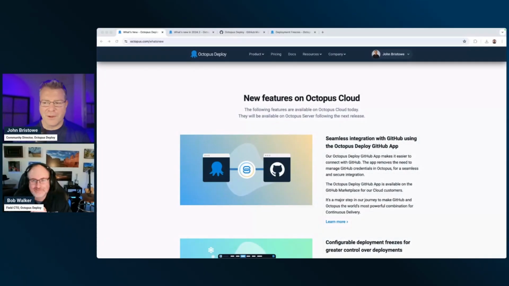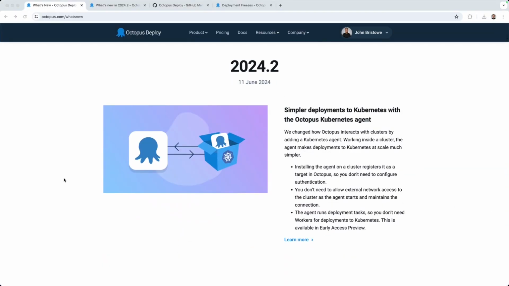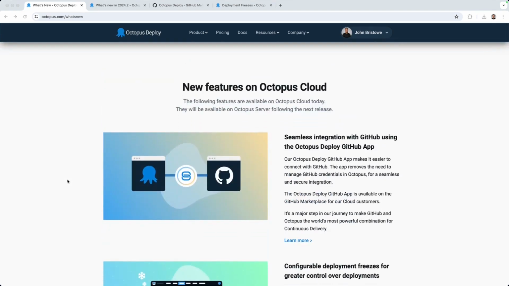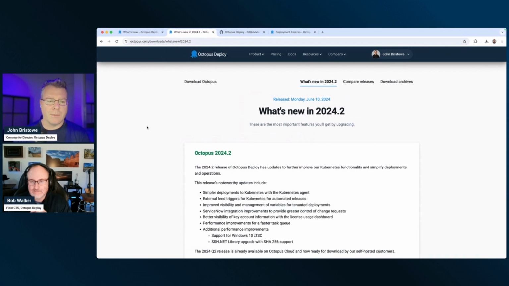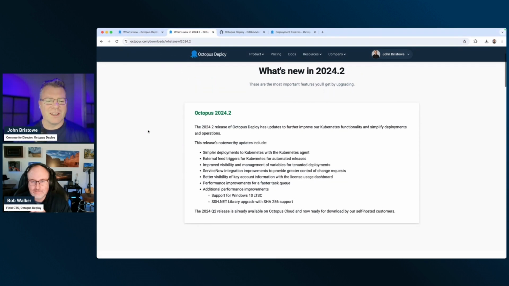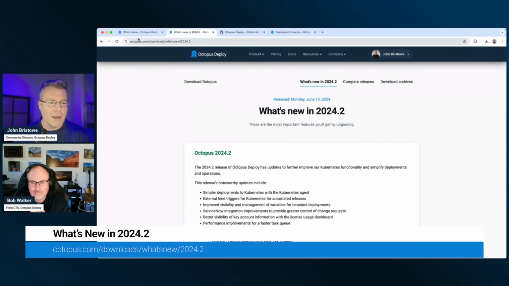Cool. Yes. So for those who don't know, we've got a new version of Octopus now available, 2024.2, shipped on June 11th. And we've got a lot of stuff to talk about. We've got two sections to this. We'll be covering what's new in the latest release for on-prem customers. We'll also talk a little bit about some of the new features for Octopus Cloud. If you want to find out more, you can go to octopus.com/whatsnew. There you'll find a listing of everything that's shipped. And if you're the more textual variety, you can get a listing of what's new there. So simpler deployments, external feed triggers, all these sorts of things we'll be talking about in this video. So here we go.